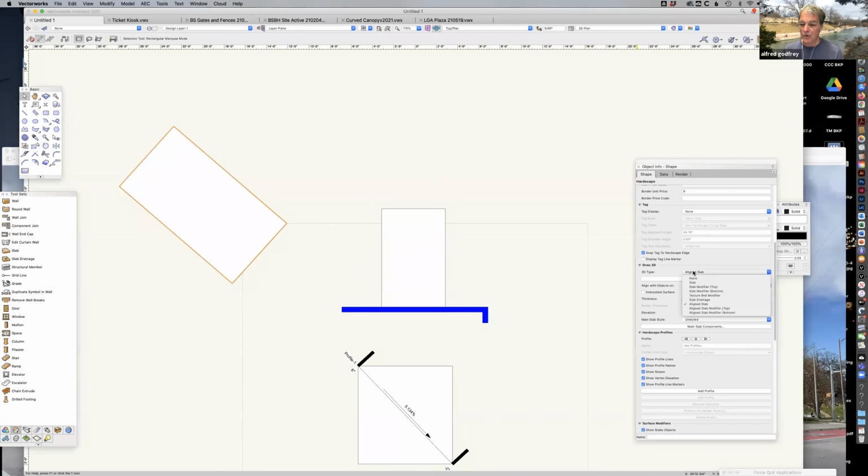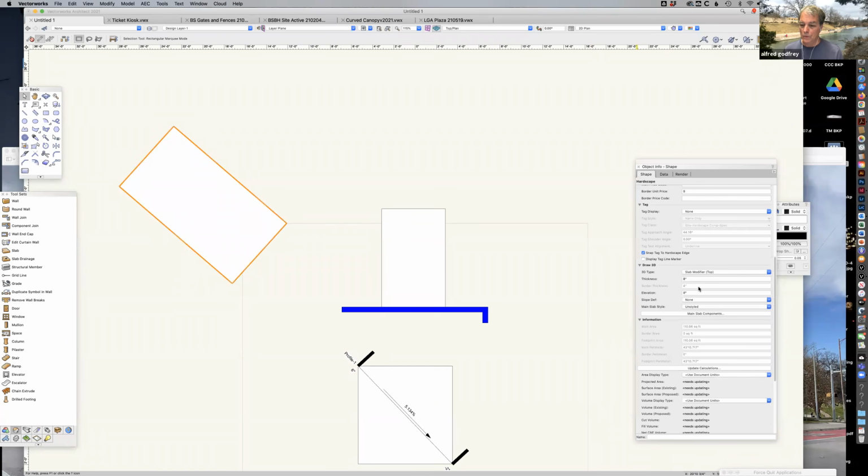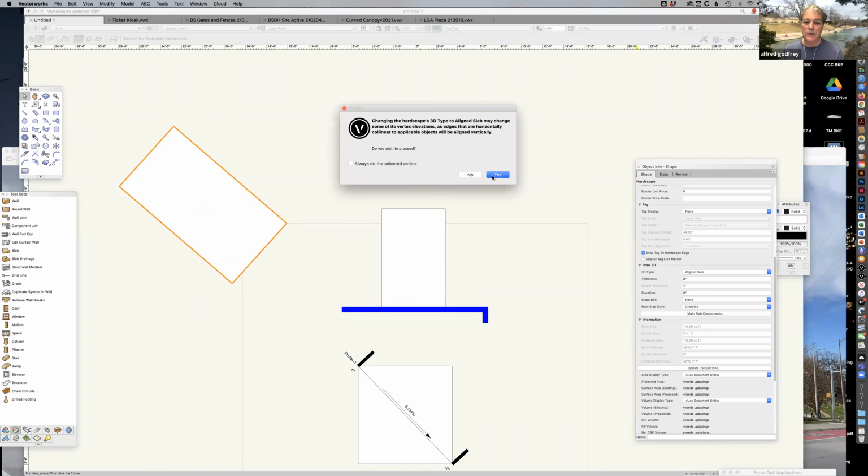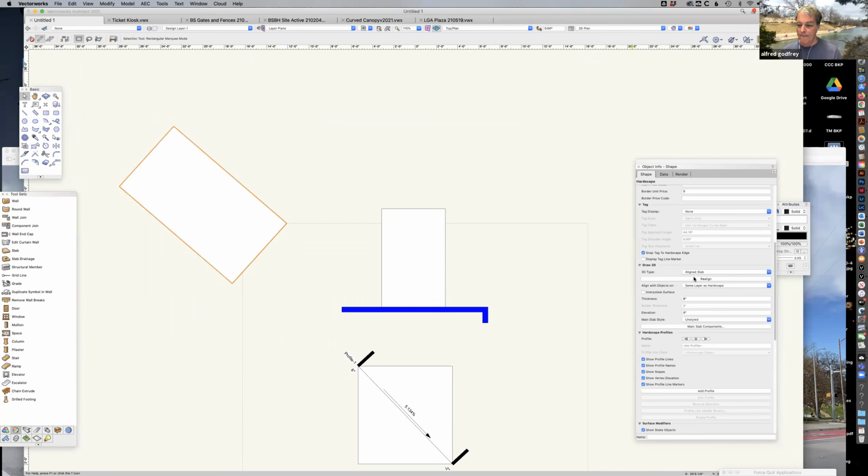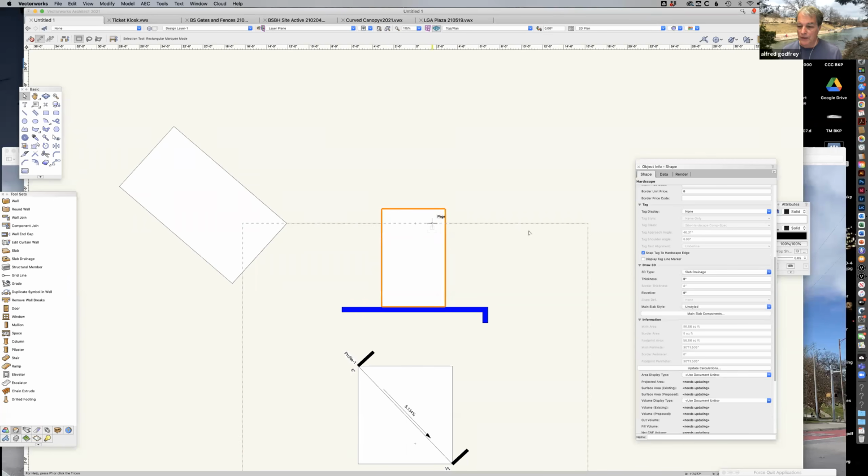And in fact, I'm going to change it and say, no, I'm not. I'm going to go to line slab. Do you want to change it? Yes, I want to change it. And what we want is to find a way to get a slope on these.